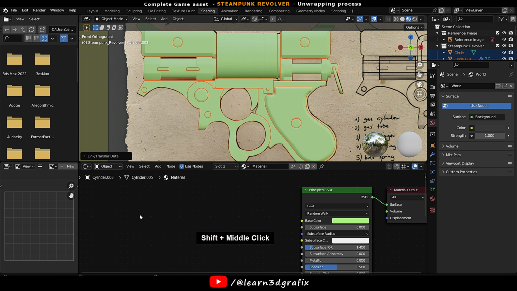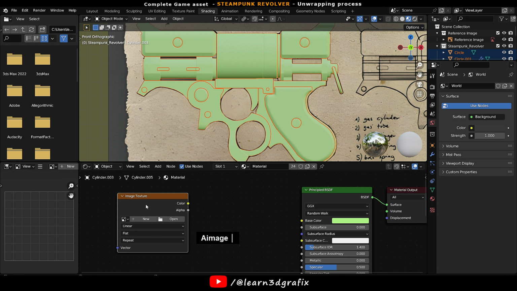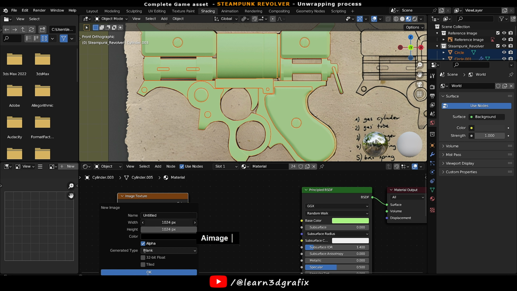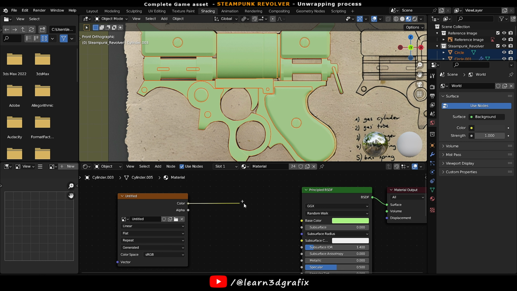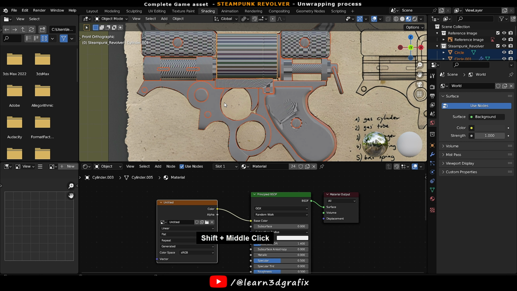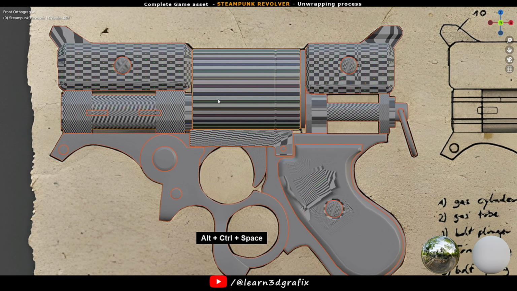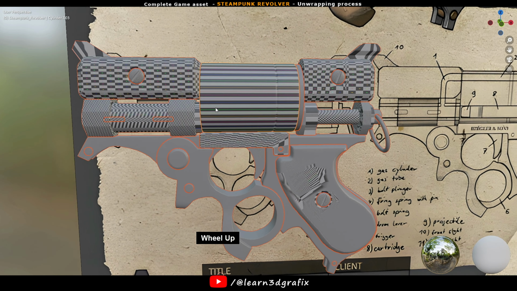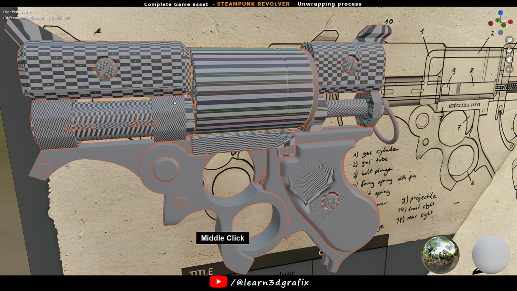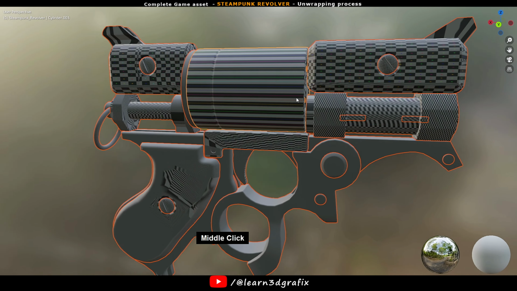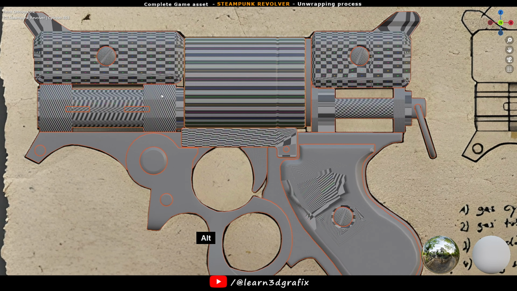Now here press Shift A and search for image texture and select it. We will now click on new and change its width and height value to 2048 and in generated type option select UV grid. Press OK to confirm the settings. Now connect color to base color. So this UV grid material is applied to our revolver. This material is looking weird because the revolver is not unwrapped yet. So let's unwrap the revolver and make it ready for the next video.